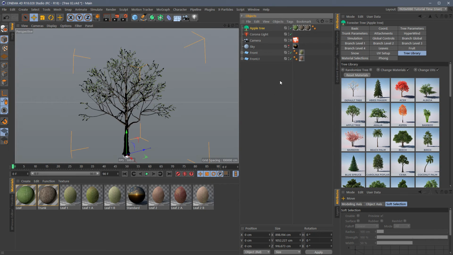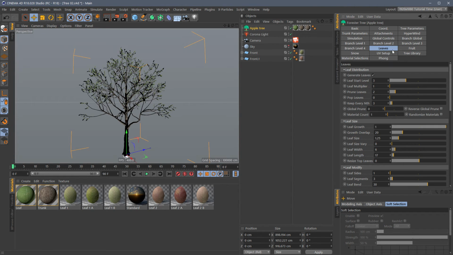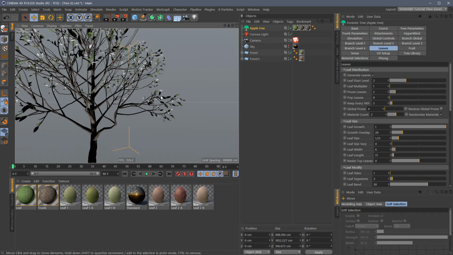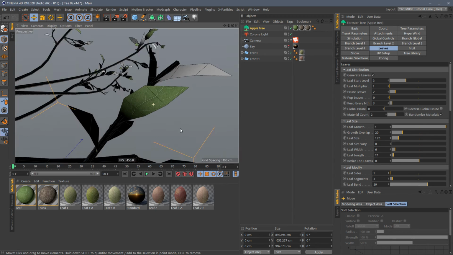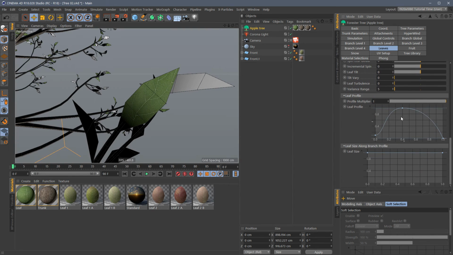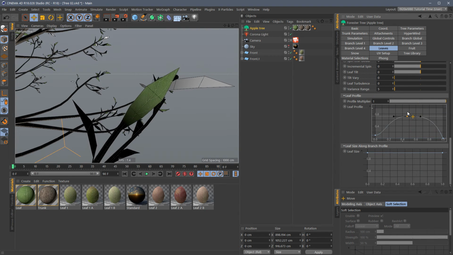And if I select the apple tree, what I need to do is go under the leaves tab here, and I actually want to go material count. I'm going to bump that up to 2, and then I want to do randomized materials. Now you can have up to 3 different leaf materials, but in this case we're going to just do the 2. And if I zoom in on the tree here, you'll see that the shape of the leaf is actually generated by the plugin, by this curve here. So if I adjust this, you can see that's what's actually controlling the shape of my leaf.